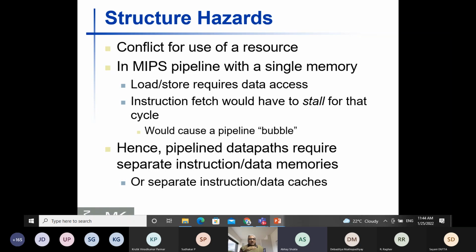Suppose your first instruction is a load, followed by some other instructions. When the load reaches the fourth stage, the memory stage, after computing the address it has to fetch the data from memory. So in the fourth stage the load instruction requires memory access, and at the same time a new instruction has to be fetched. There is a conflict over which task is to be carried out. That is a structural hazard.